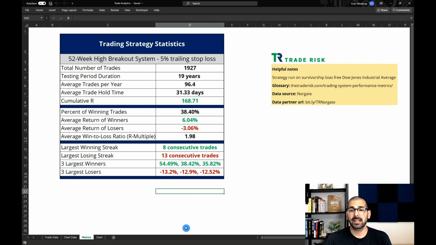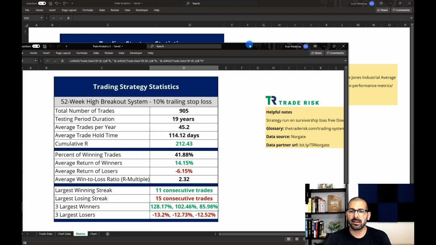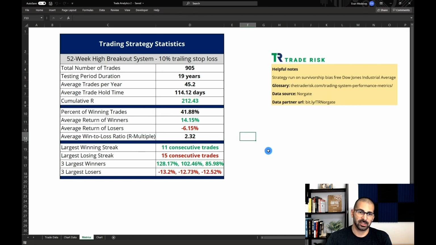So let's actually change things up. Let's look at a 10% trailing stop loss, because remember we made the stop loss variable so we could control just how wide that stop loss was. If we pull in another spreadsheet and look at a 10% trailing stop loss, what you'll notice immediately is that the number of trades decreases pretty dramatically. It gets cut in half, a little bit more than half, down to 905 trades over this 19-year backtest.